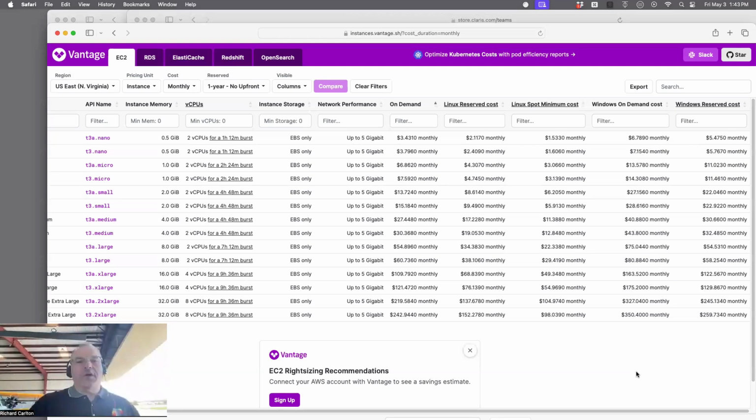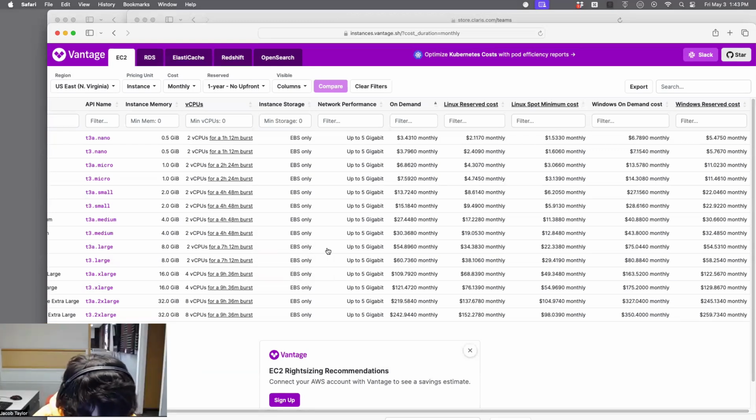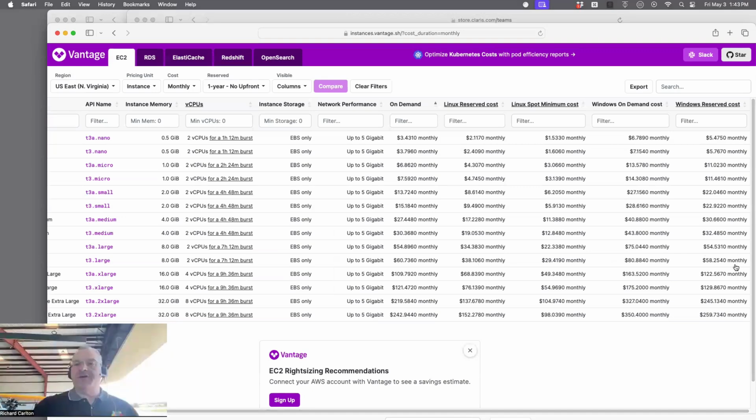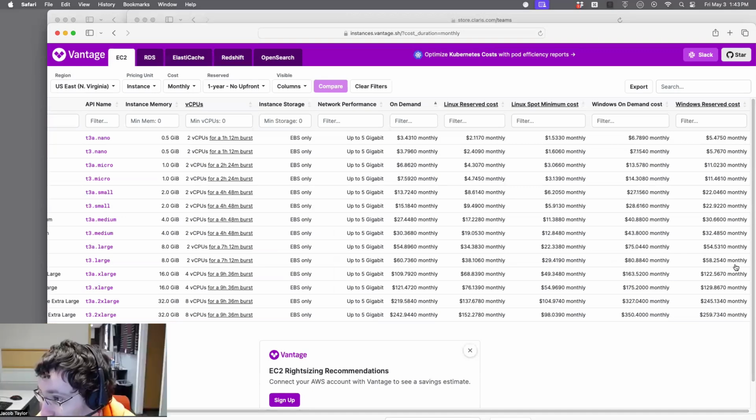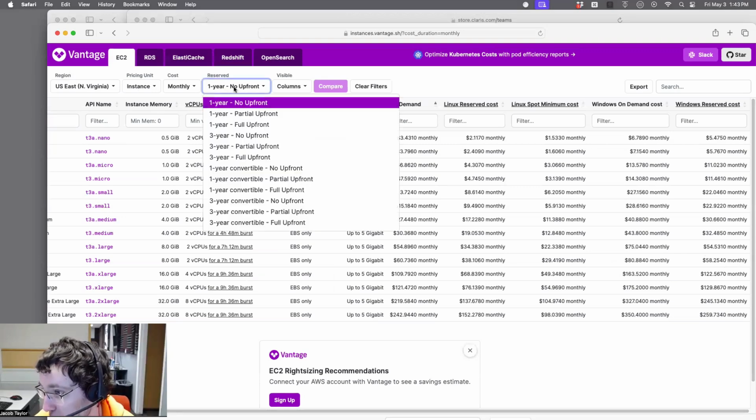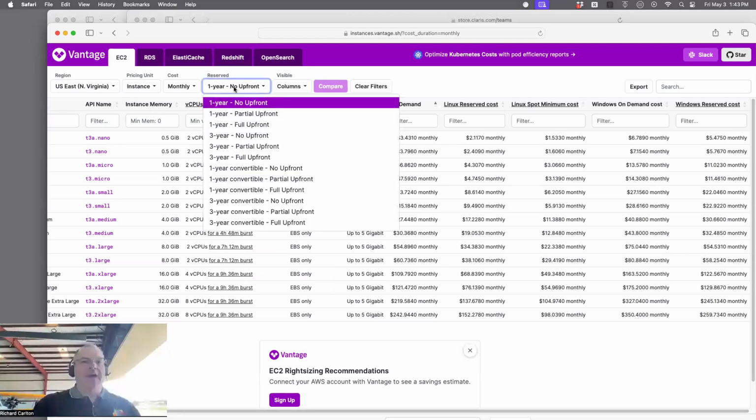So real quick, if we go back and focus on the T3 large, we go all the way across. So the Windows reserved cost, is that the one we would do? We would reserve Windows or reserve Linux, right? Yep. So is this if we buy it for a year? Yes. And currently it's 1 year, no upfront. You can drop down in the top left for different options. You're looking for reserved. Yep. So those are all the different options for you.